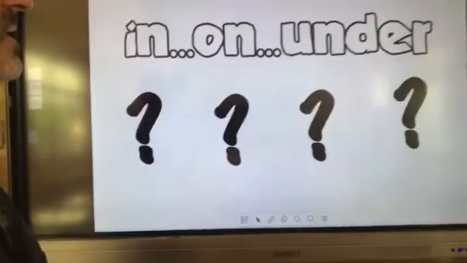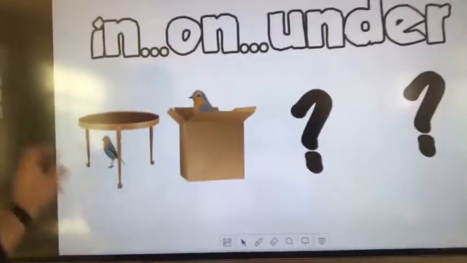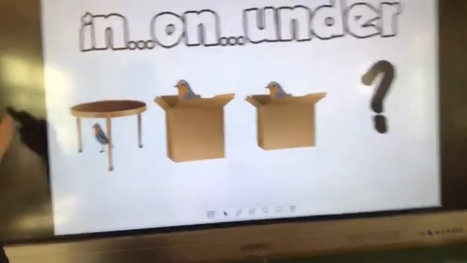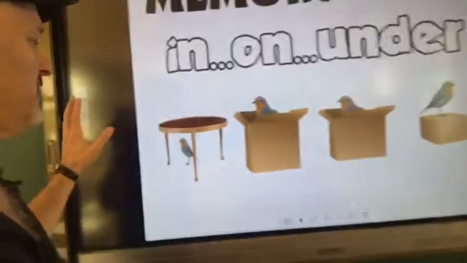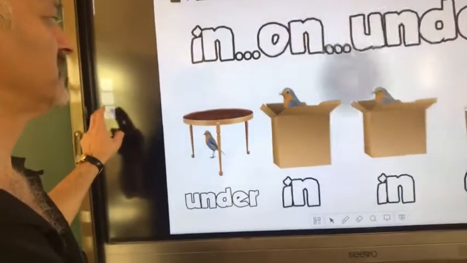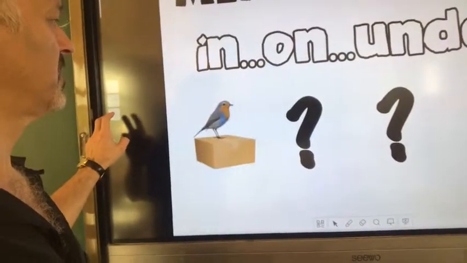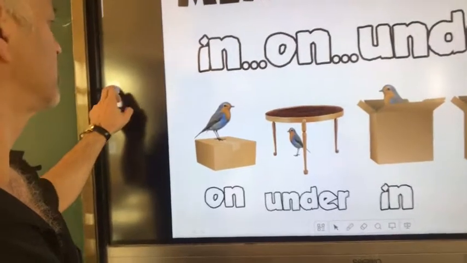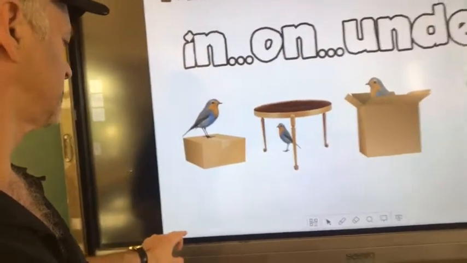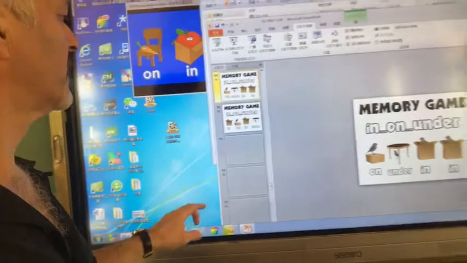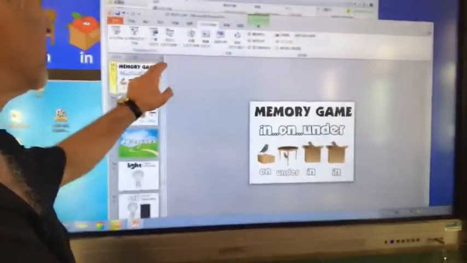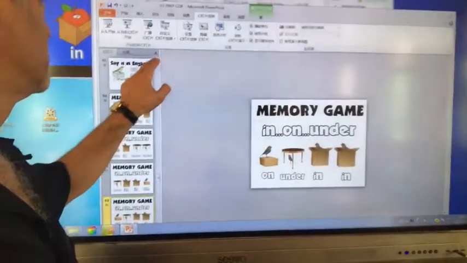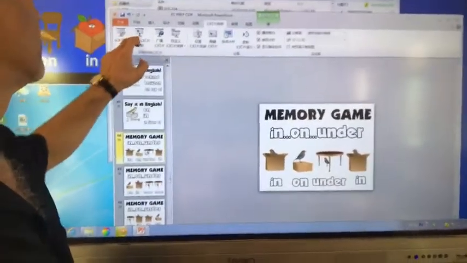And we'll go on to a memory game. This is pretty effective too, the memory game. So we've got our four prepositions here. We go through them. What is this? Under, in, on. And I go, okay, this one's not working right. This is the wrong one. So we play a memory game. That's not working correctly. So let's go back up here and see if this one's working correctly.